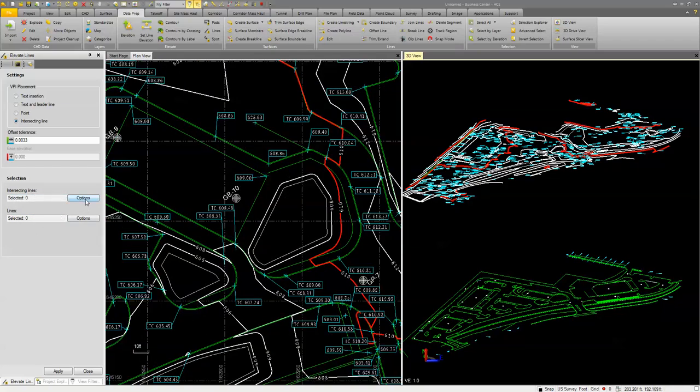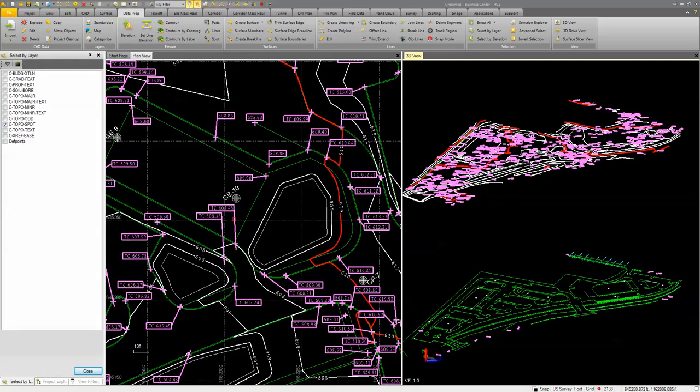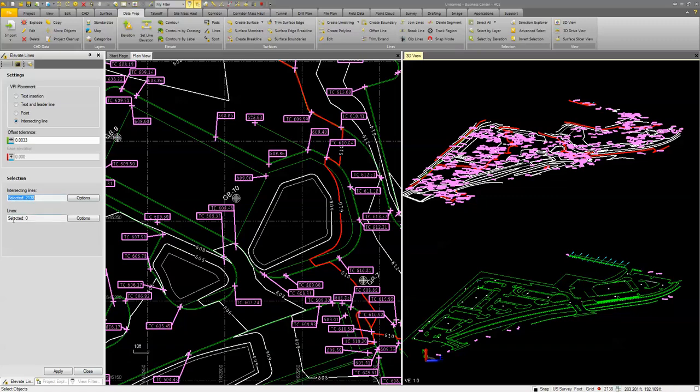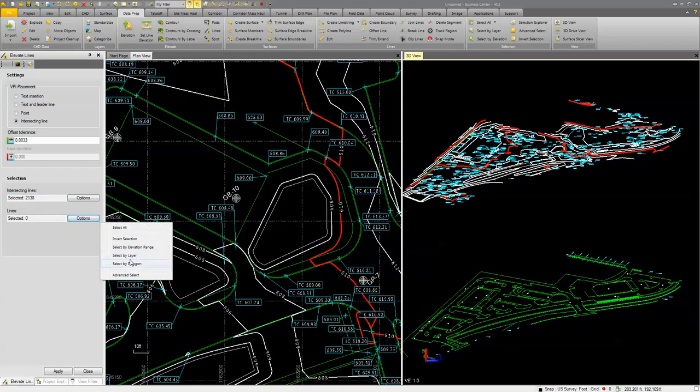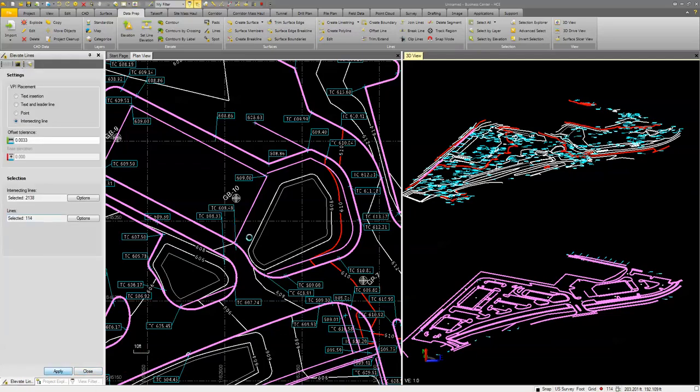So I'm going to do this by selecting simply by layer. This is easy because the data is all on one layer. I'm going to pick that, and we're going to say those are the intersecting lines, and then the lines I want to elevate are these lines. So I'll pick the feature lines, they're all on the same layer, and we'll hit close, and then hit apply. That'll take a second, but you'll see over here in my right 3D view that the 3D lines will be elevated.